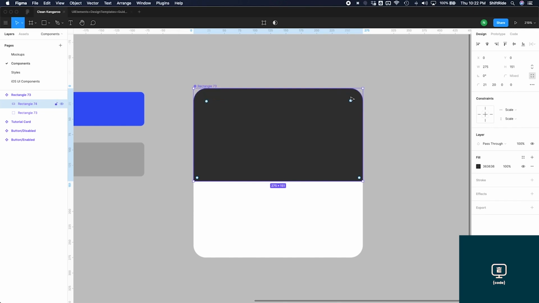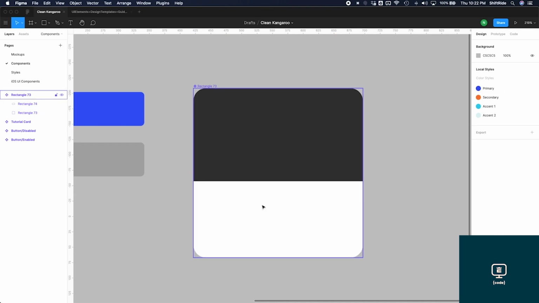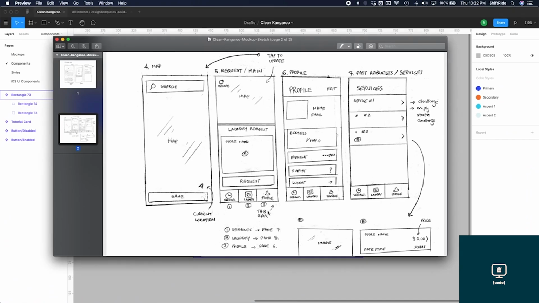Again, for the very first corner, use Alt so that you separate the border radiuses here. If you can't get it right, you can always tweak that from here as well. So I think that looks good. What else do we need in our store card?